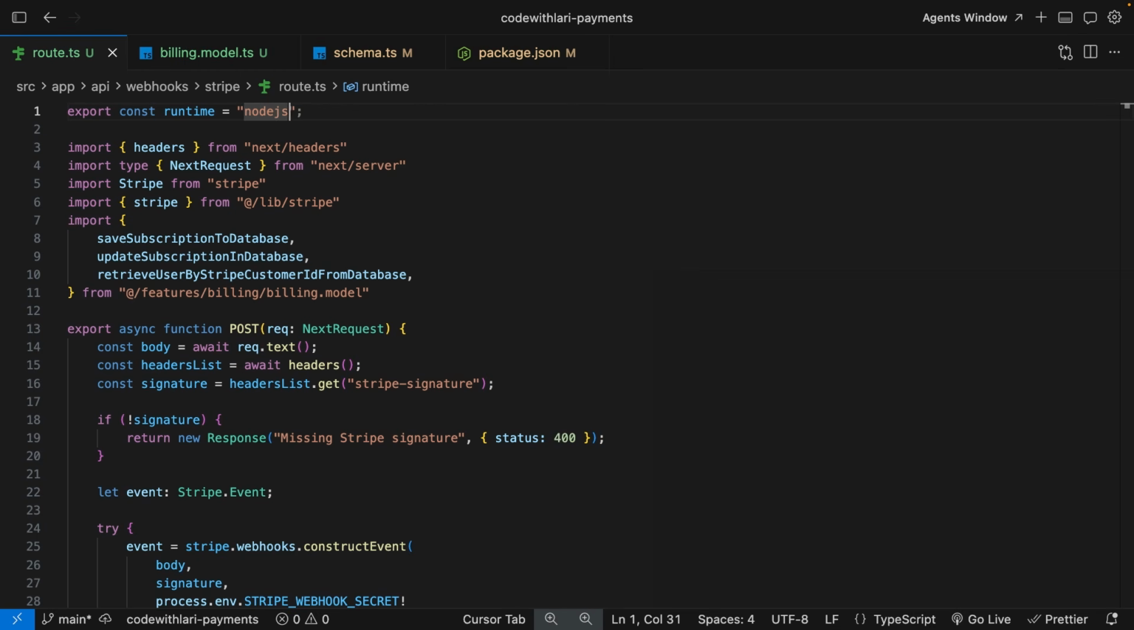All right, so now we need to test our webhook locally. We have created these different webhooks. It's important for us to test it.